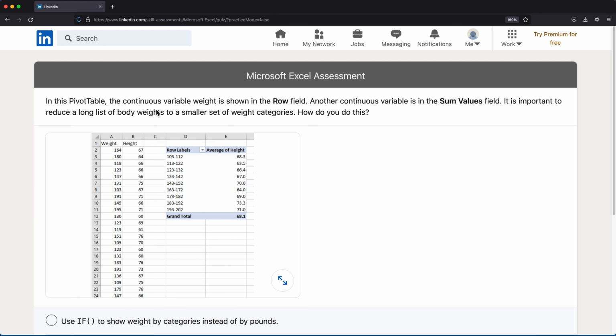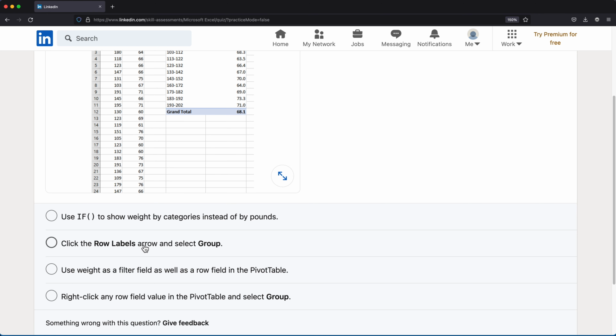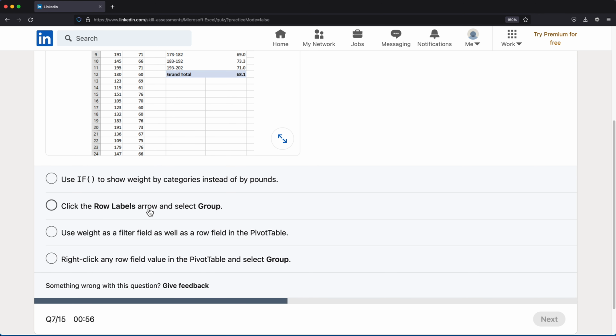In this pivot table, the continuous variable weight is shown in the row field. Another continuous variable is in the values field. It is important to reduce a long list of body weights to a smaller set of weights categorized. How do you do this? Group it. Use IF, no. Click the row labels arrow and then select group.